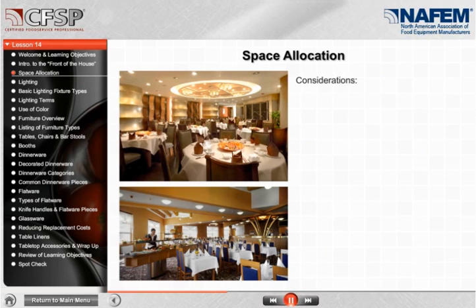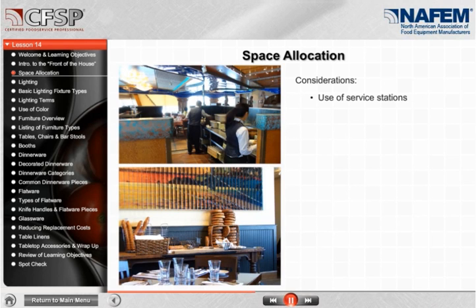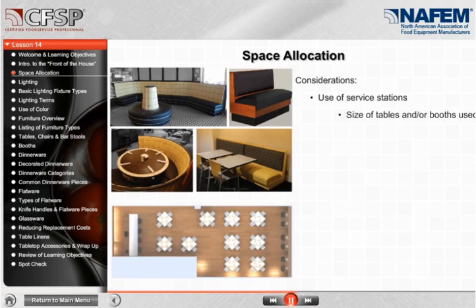Some of the other factors that need to be considered when evaluating dining space requirements include use of service stations. Service stations can be estimated based on one small unit for every 20 seats, or a large central service station for every 50 to 60 seats. The size of tables and/or booths used.